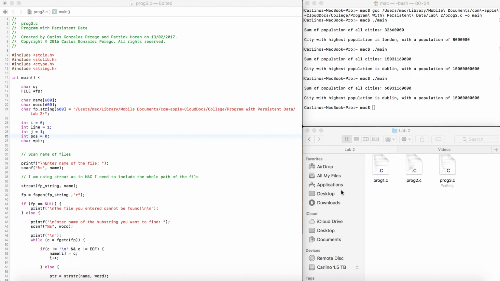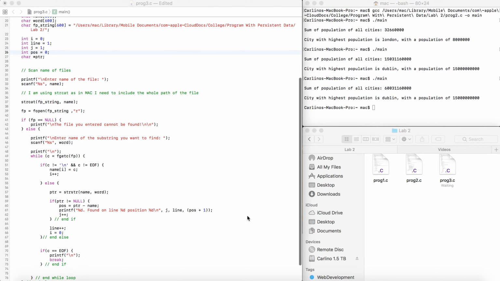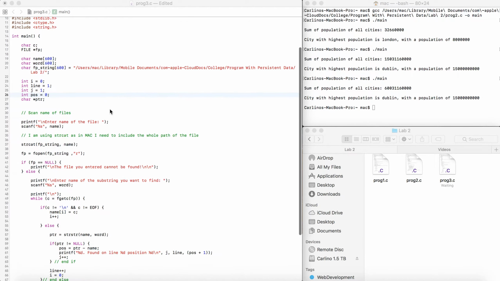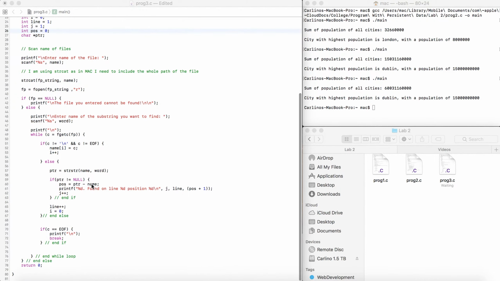Okay, so we're going to start. Again, everything we're running in main, and we're going to do a few things. We're going to ask the user for a file and open that file. Then we're going to ask the user for a word. When the user gives us a word, we need to tell the user in which line and position we found that word. It's a bit difficult, but it will be easier to understand at the very end.